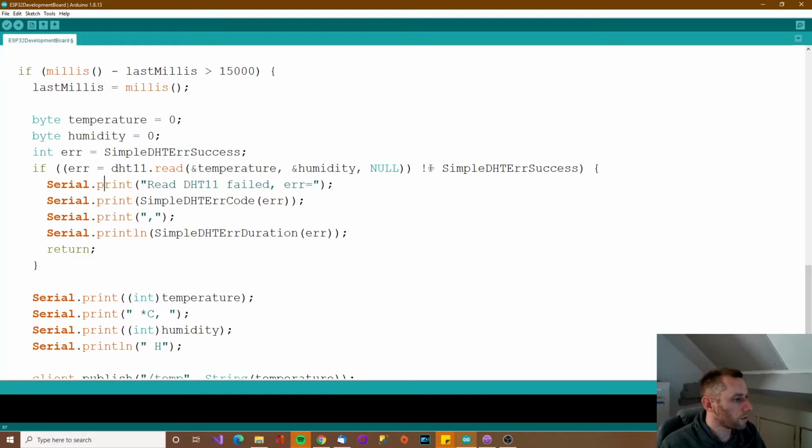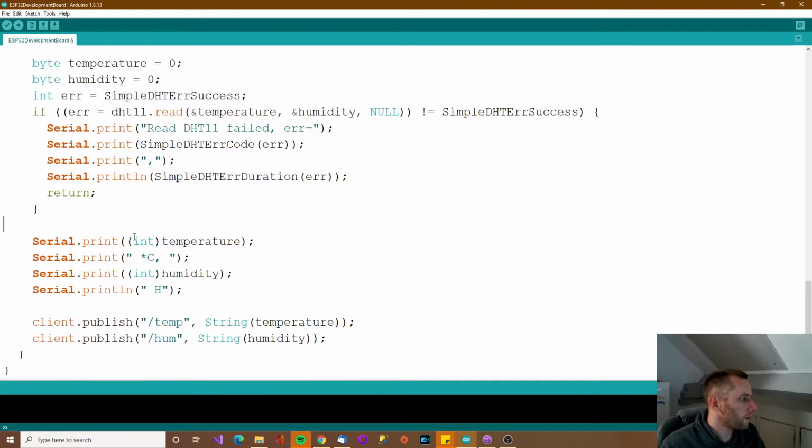So, in other words, if you read it and the result is not success, then print this, failed, print this, print this, print this, and then return. But if it's successful, then obviously that doesn't get run. Then print the temperature, print that, print the humidity, print that.